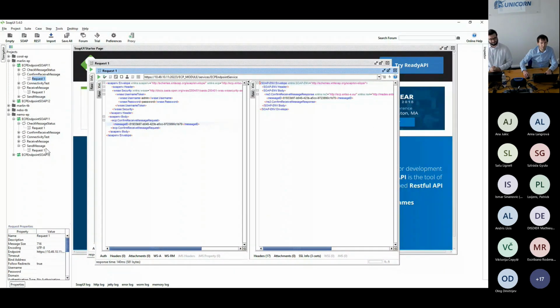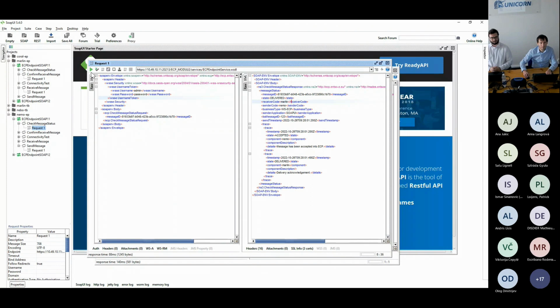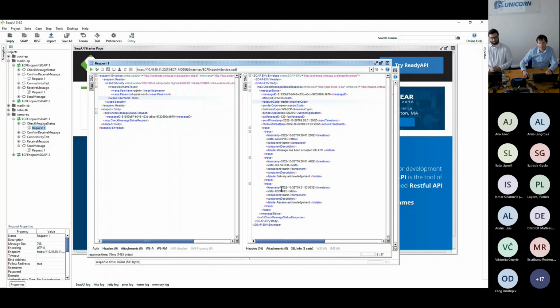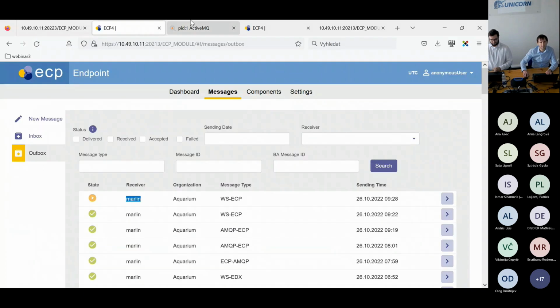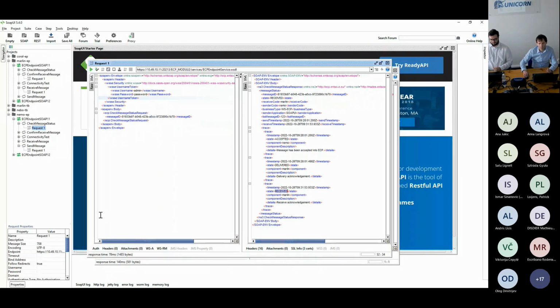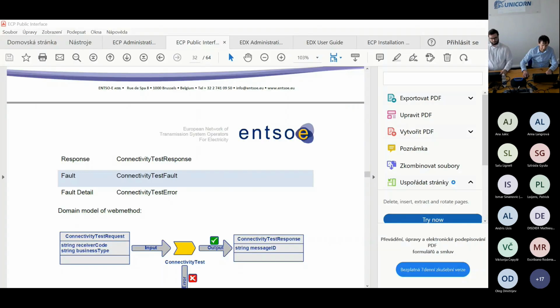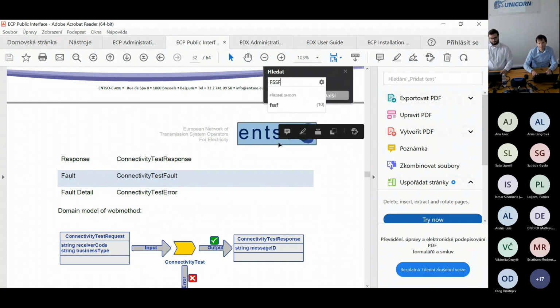And now let's check the status on the sender side, for instance. Yeah, and you can see the status changed to received. The same is visible also in the GUI. Yep, received. So this is the web service API. Now the next integration channel which we can test for the ECP endpoint is the FSSF channel, which is the file system channel.